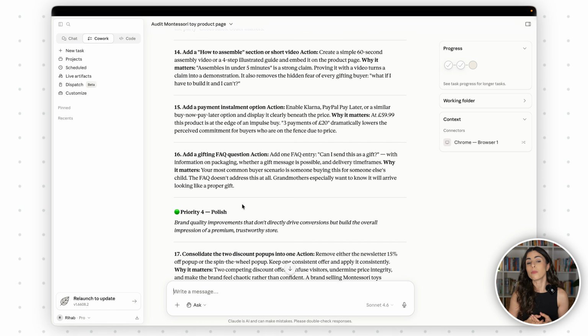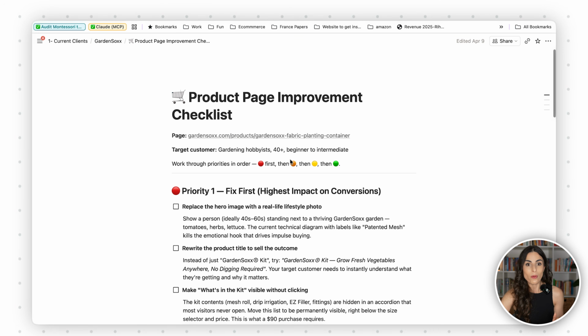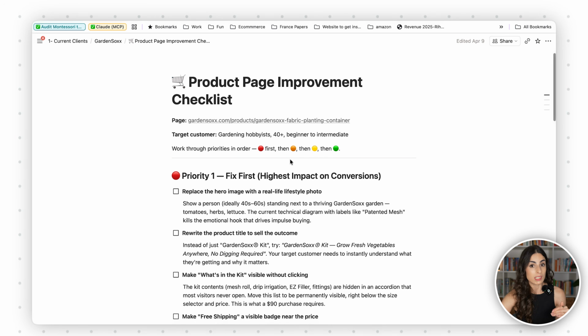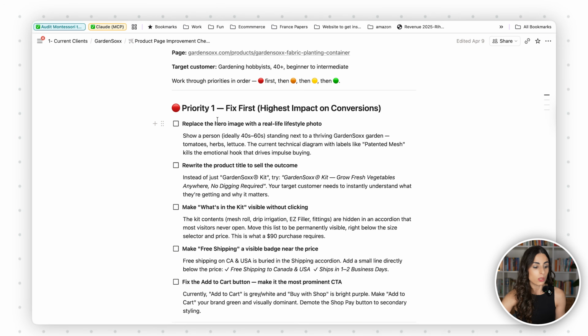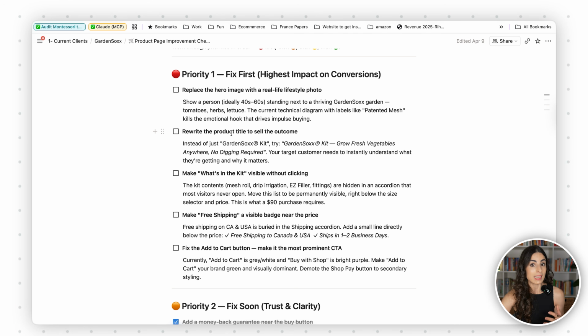Once you finish this step, what you can do is ask Claude Cowork to save this as a Notion page if you use Notion, or to save it to your drive. Here is an example of how your product page improvement checklist might look. This is an actual audit that we have done to a page, and Claude returned a lot of valuable insights in here. So for example, first, Claude recommended us to change the hero image to a lifestyle one. Second, it recommended us to rewrite the product title.